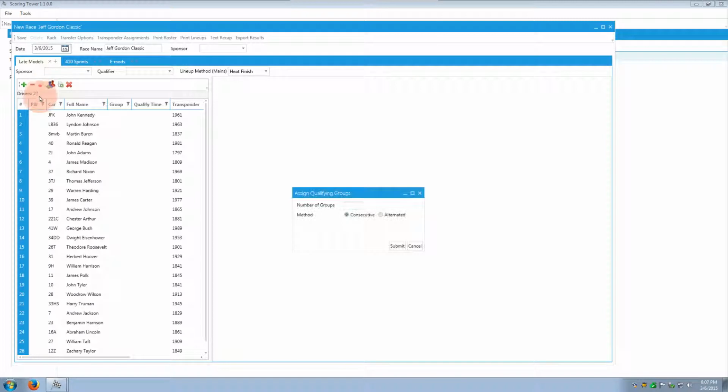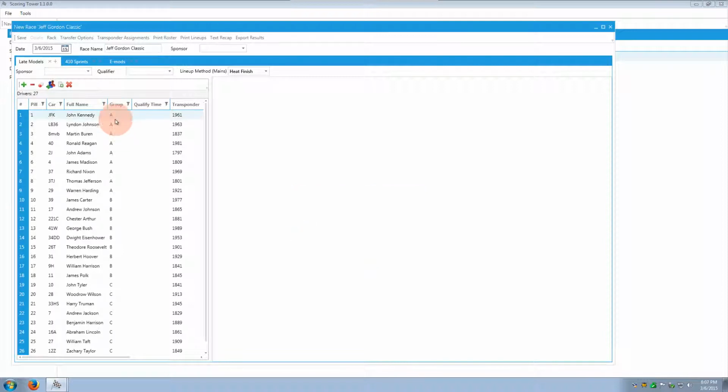I have 27 drivers. I would like 3 groups. And I want to assign the numbers consecutively. A for the first 9, B, as opposed to alternated, which would be A, B, C, A, B, C. Most tracks do it consecutively, and if you watch, it's just going to put a group that they're in. Group A, Group B, and Group C. So 27 drivers, 9 per group.